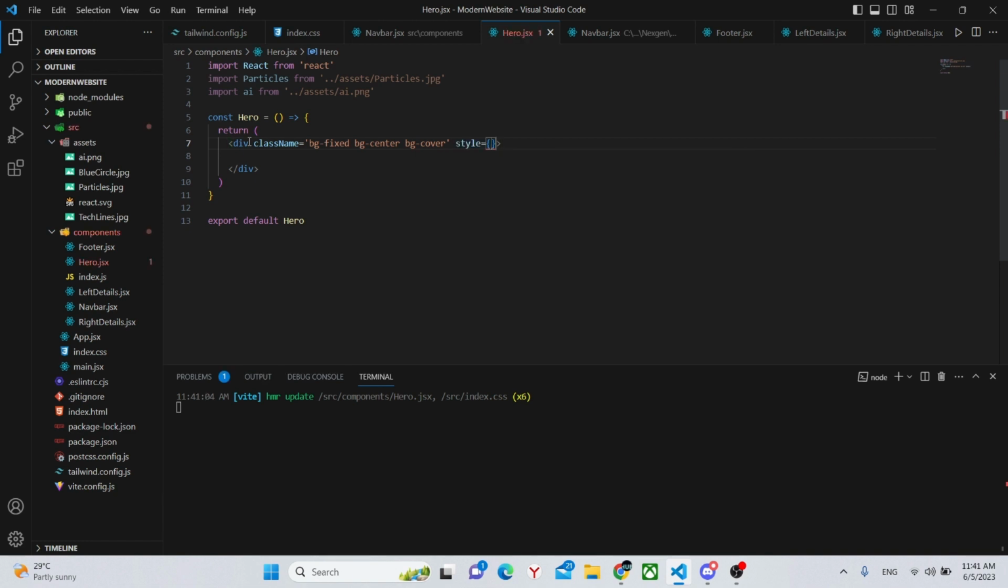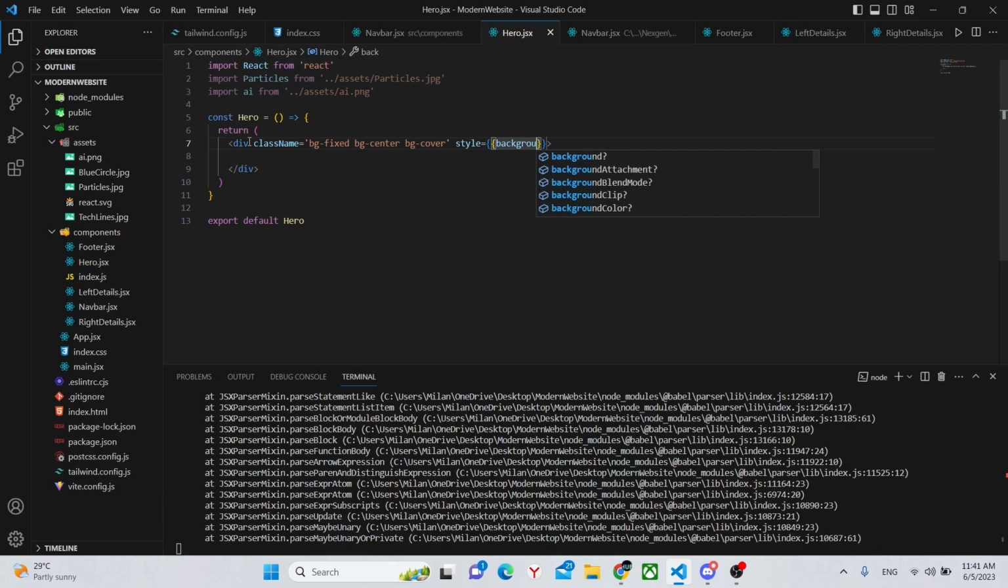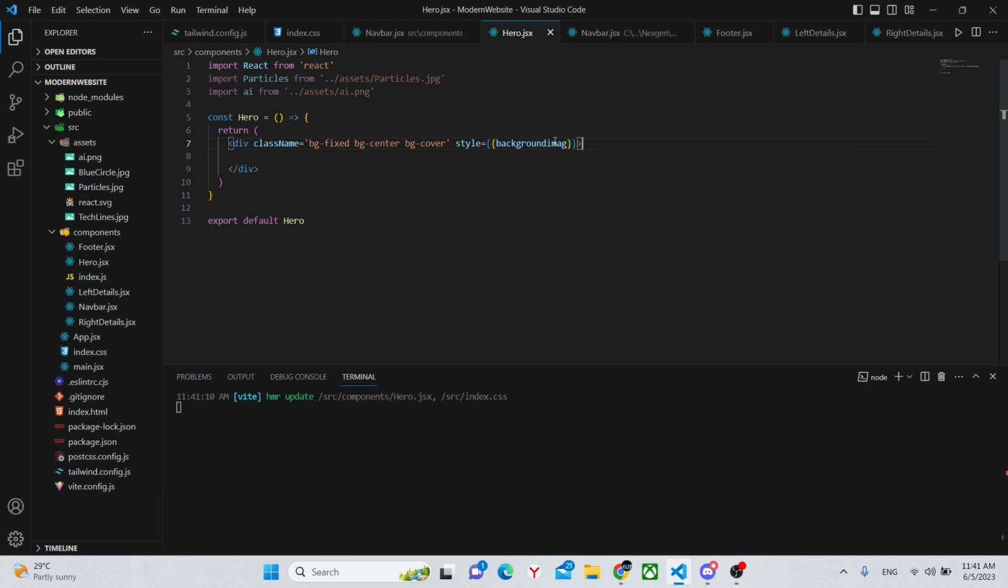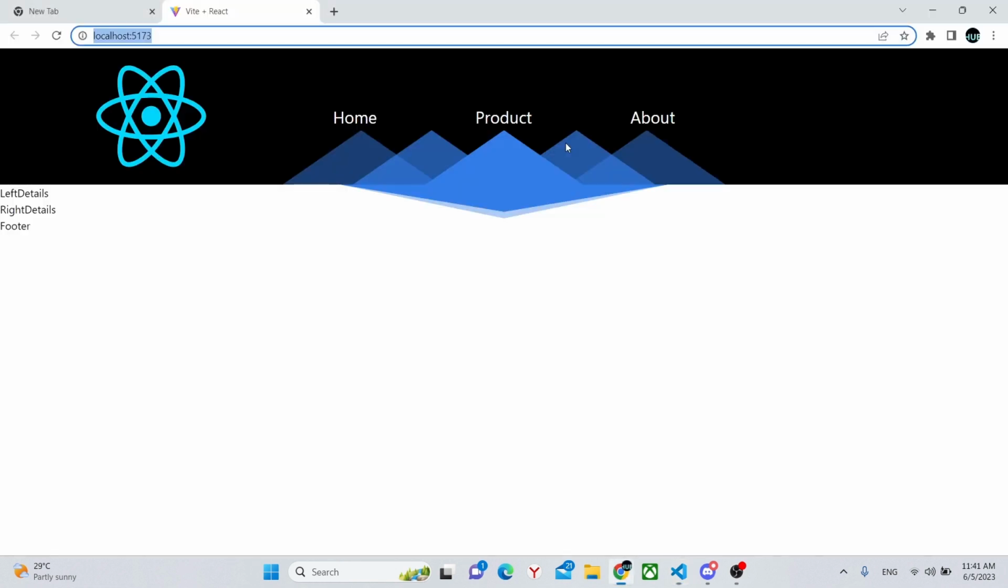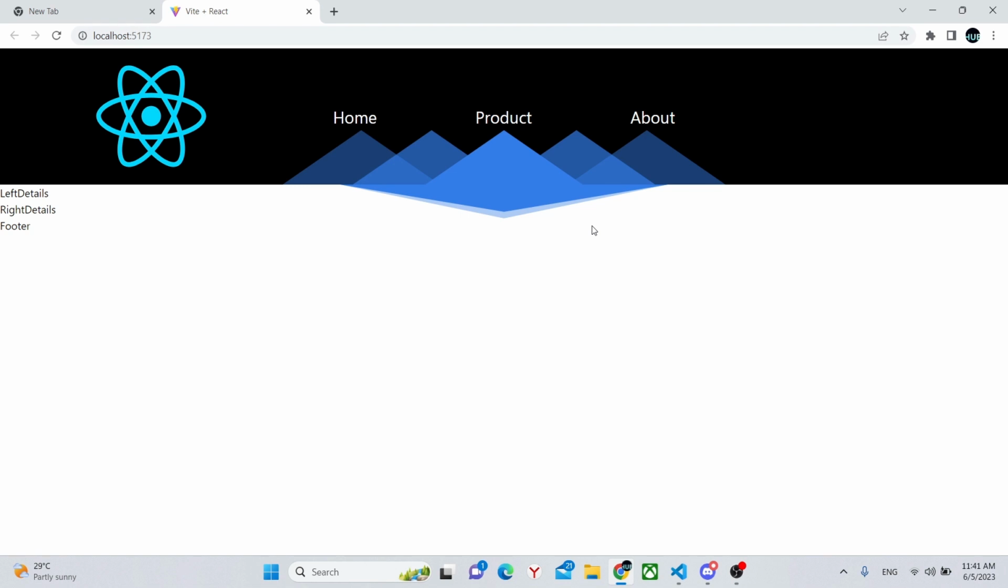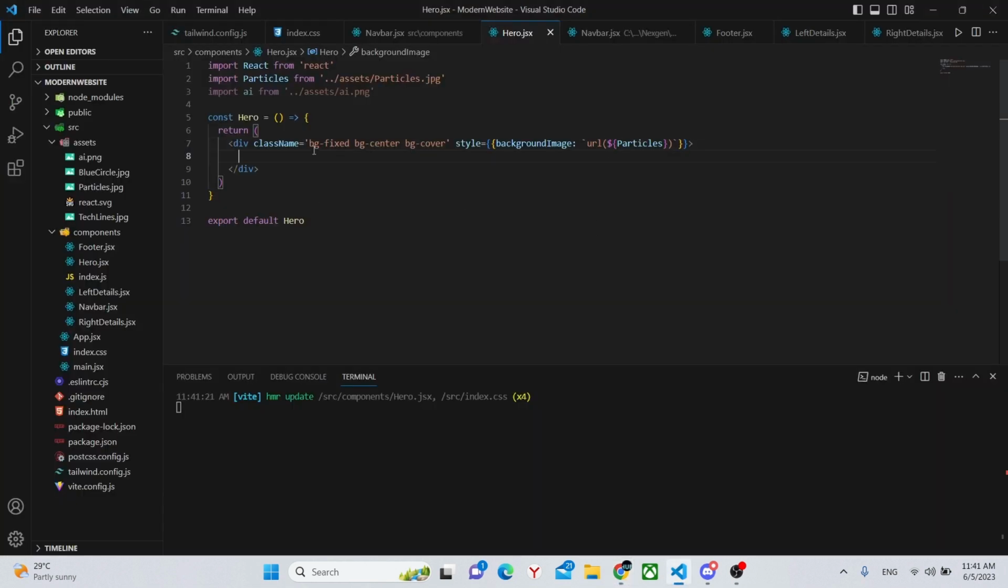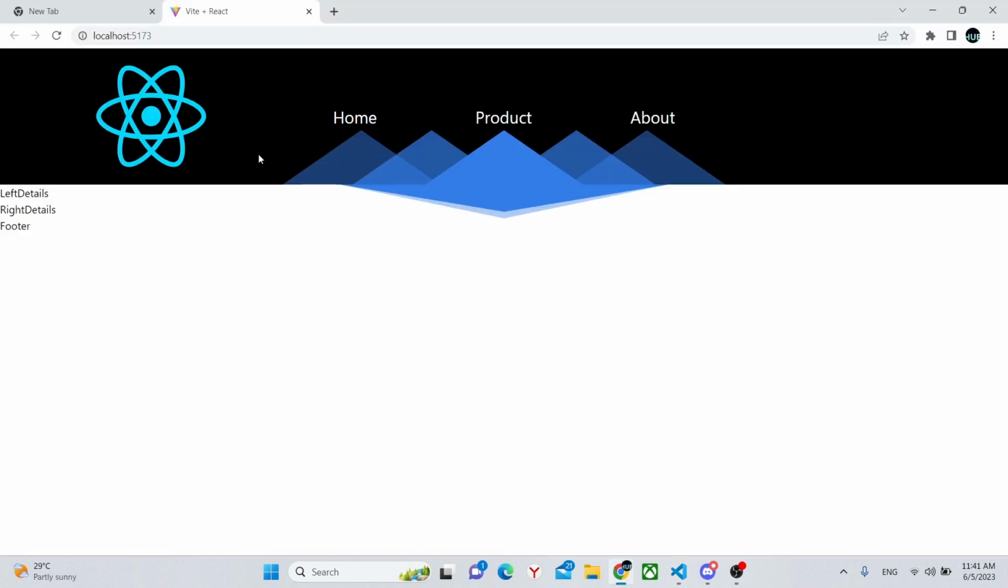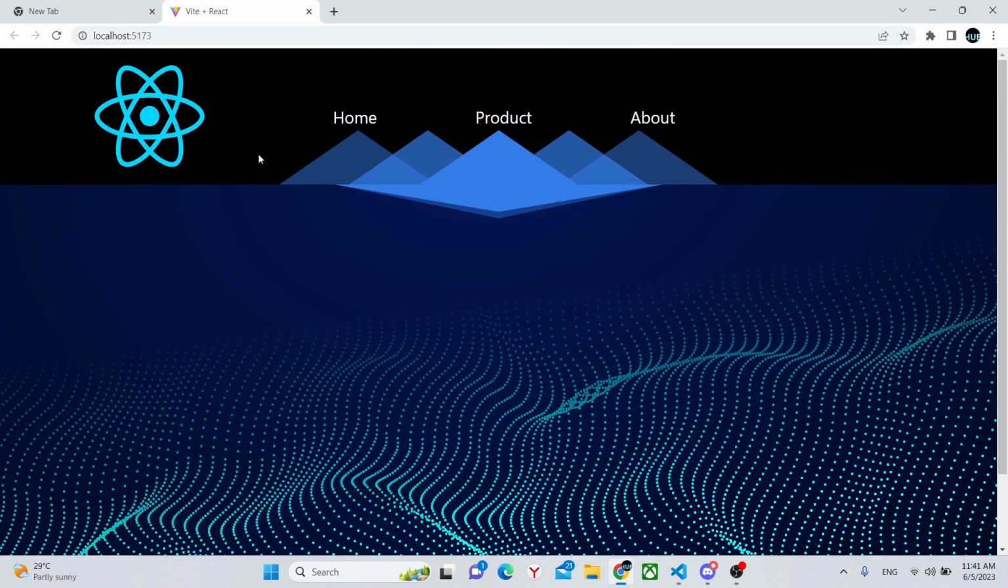Then style, background image, URL, and particles. If we go back over here, we should ideally see the image after we add this div. So class name h-600 pixels. And yes, we now do see the particles image.